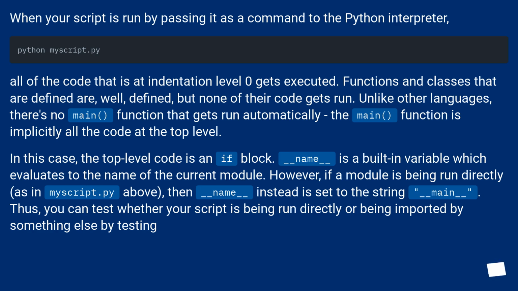All of the code that is at indentation level 0 gets executed. Functions and classes that are defined are, well, defined, but none of their code gets run. Unlike other languages, there's no main function that gets run automatically. The main function is implicitly all the code at the top level. In this case, the top level code is an if block.